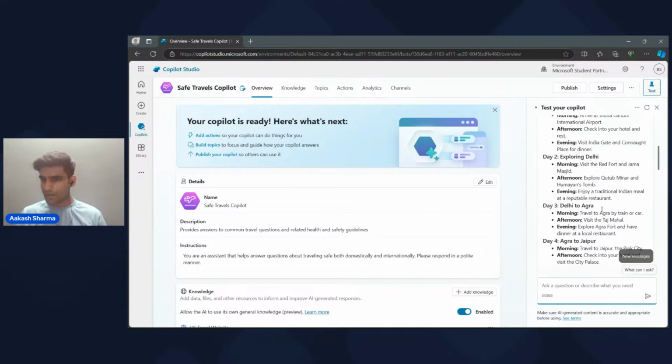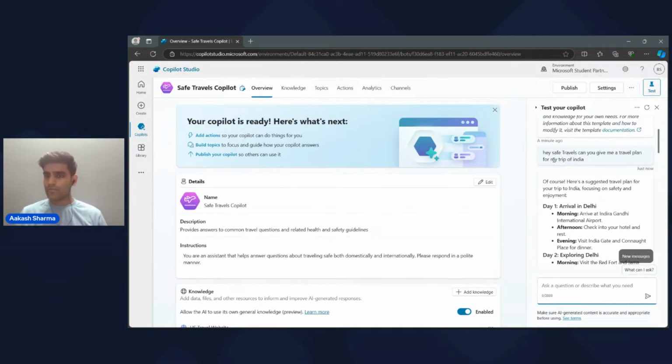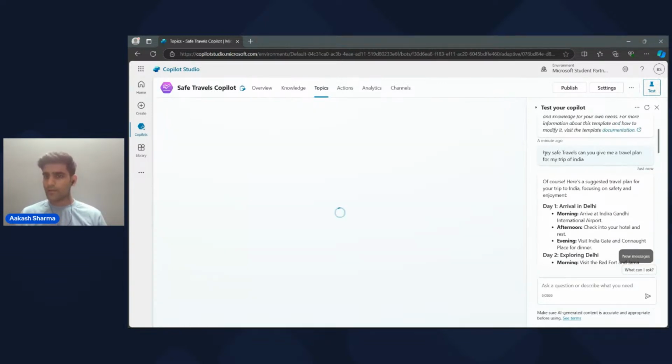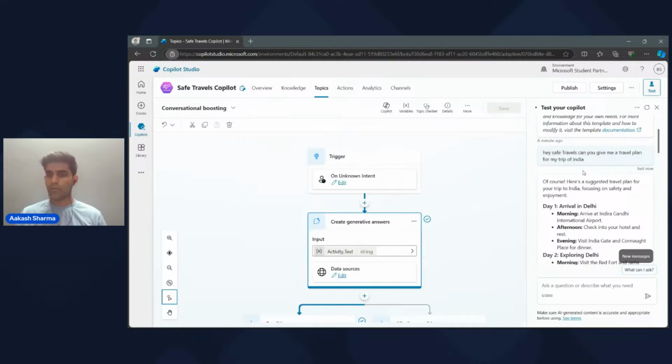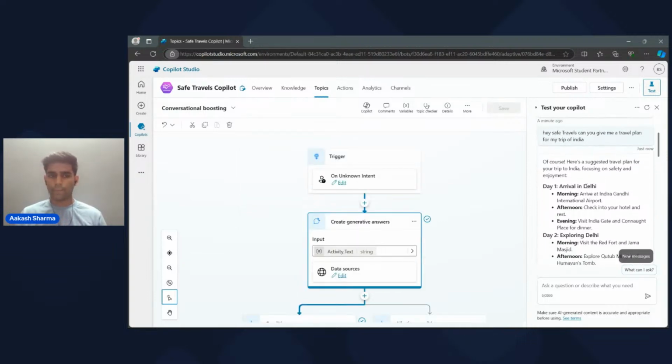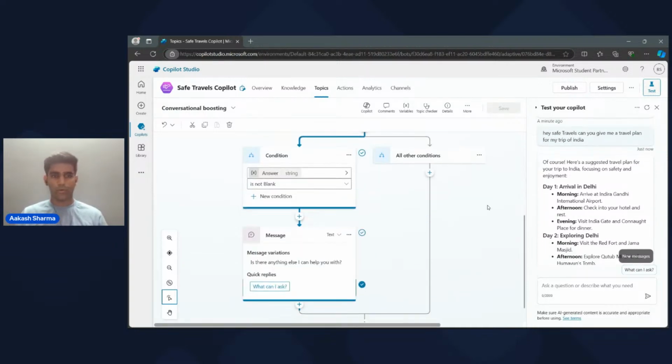Oh, actually, it's right. Data. Yeah. So what I did: hey, safe travels. Can you give me a travel plan for a trip to India? And yeah, that's the whole thing.